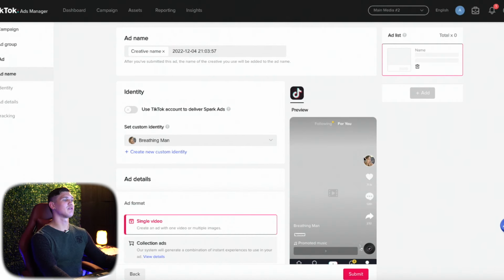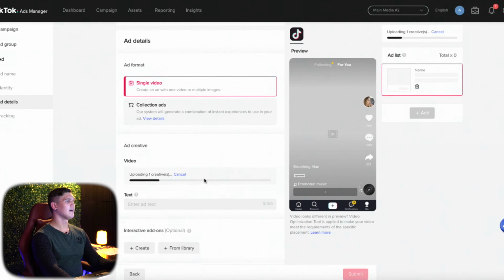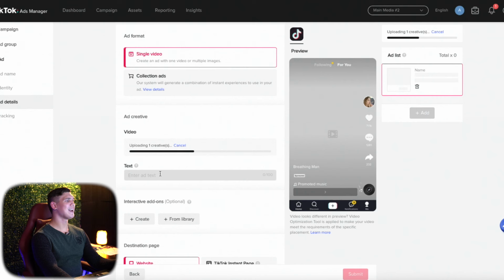Also, when it comes to your brand logo or image, it does actually help to have a person's face in there. I think it's because it makes the account seem a little bit more personal, but I've just noticed that that does tend to work a little bit better. So we've got Breathing Man as our store name, that as our logo. And then down here, we're going to add that video creative that we just made up.